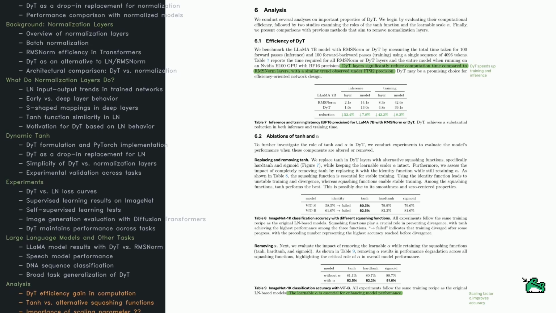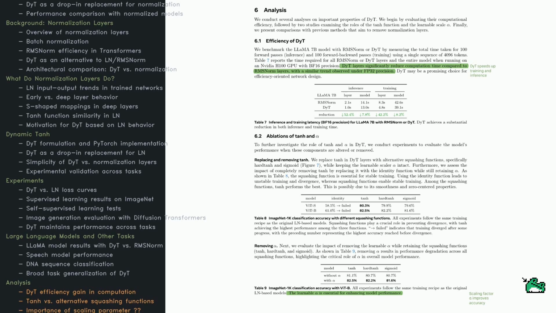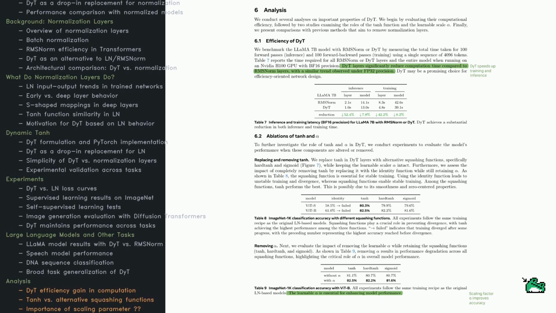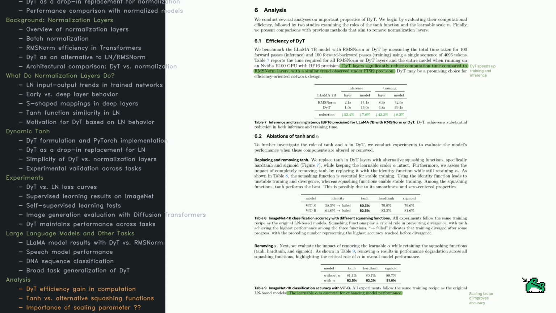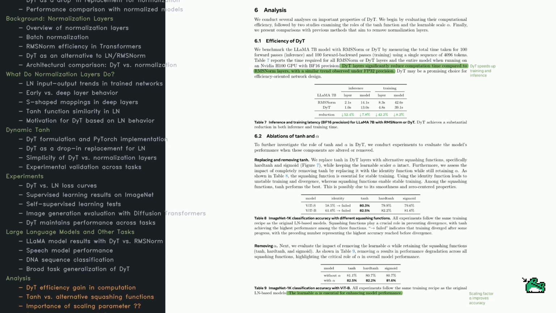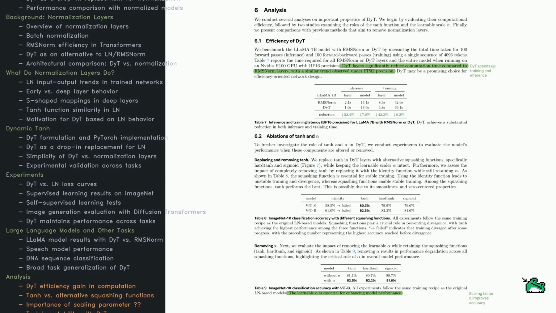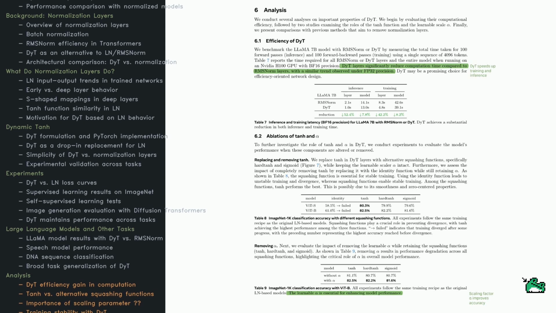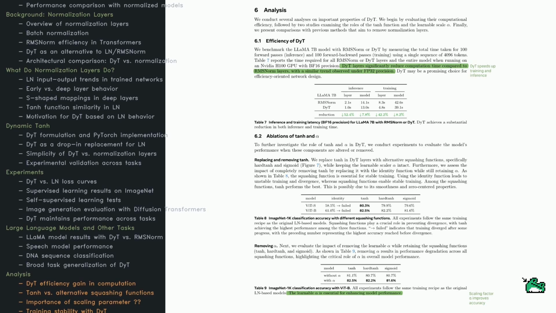They also test whether the tangent is truly necessary. Table 8 compares Dynamic Tanh to versions without tangent or with other nonlinearities. Getting rid of tangent entirely leads to training failure. Hard tangents and sigmoid are functional but yield slightly worse performance. Tanh is the sweet spot.